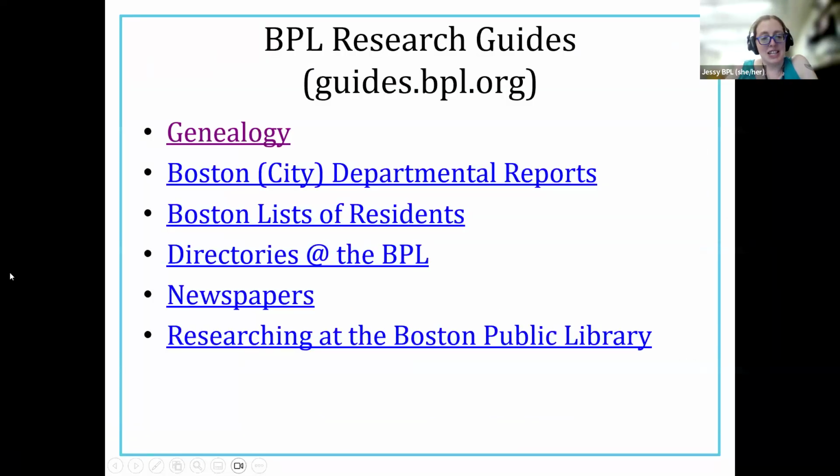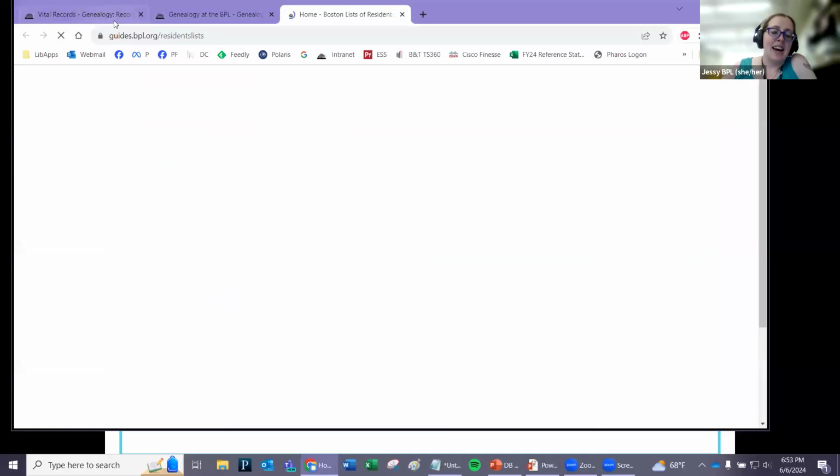So that's the genealogy guide. We're not going to look at all of these because we're running late, it's almost 7 o'clock. But most of these guides are pretty much the same thing. They will tell you what different things are and how to access materials.